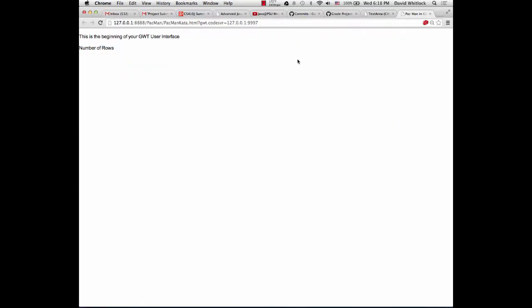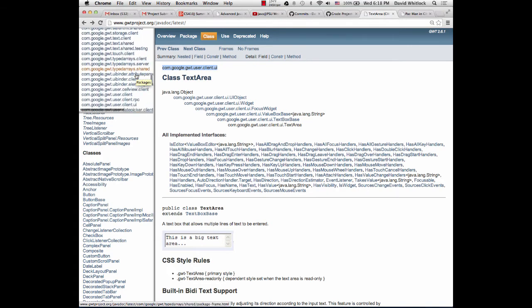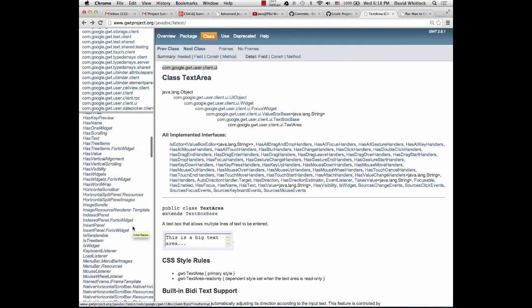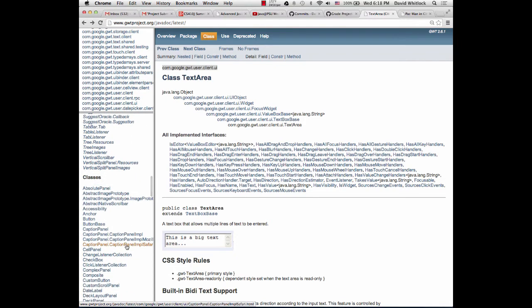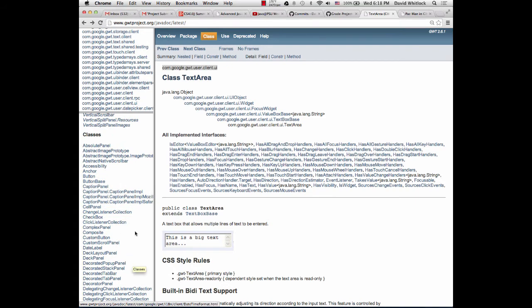That's a good question. How would I know whether I should use a text area or a text box? I go to the API documentation. If you do a Google search for GWT API, it lands you at this page. Here you've got Javadocs for all of the GWT classes. If you look in the package com.google.gwt.user.client.ui, you have a whole ton of interfaces, and then scrolling down below you have your classes, a lot of them widgets and panels and things like that. So let's do a text search for text.